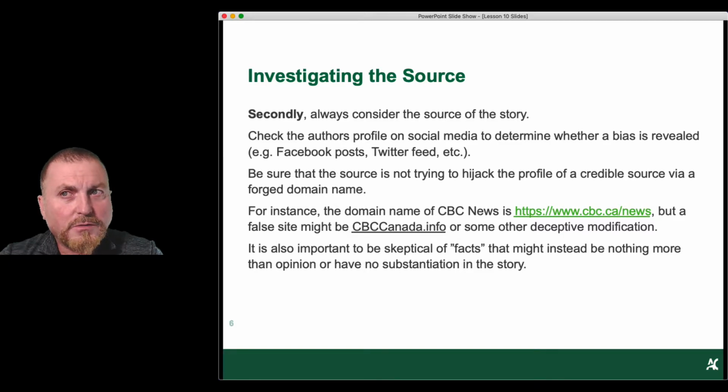Secondly, always consider the source of the story. Check the author's profile on social media to determine whether a bias is revealed. If somebody is presented as an expert, let's say on climate change or on women's issues or violence against indigenous peoples, and says something outrageous, trying to be an apologist for it, but they present themselves as an expert, it doesn't take long to Google that person's name and find out what's really going on.